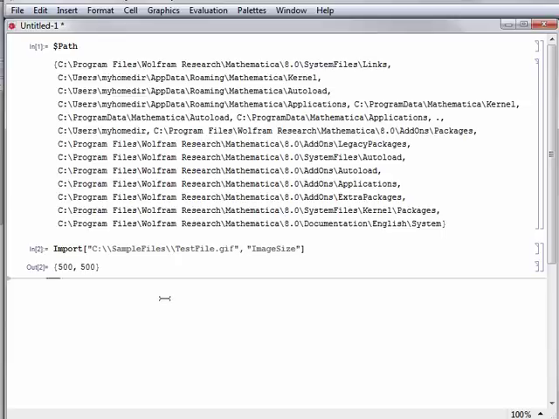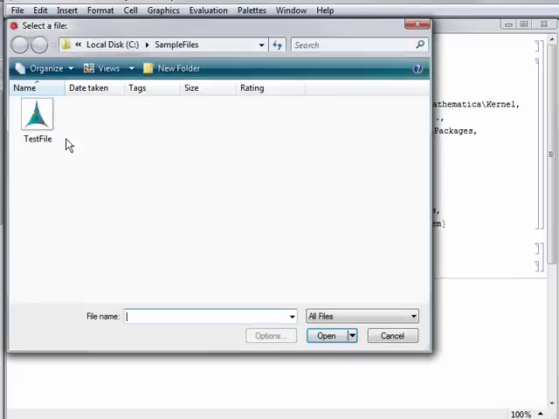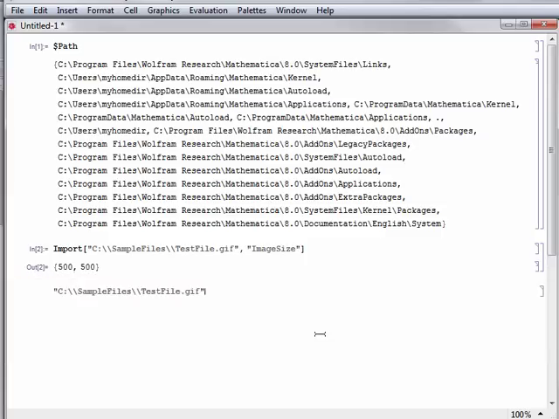If you do not know the full file path, you can use the Insert File Path menu item. This lets you use your computer's file system browser to select a file. When using this menu item, you must select an individual file. Mathematica will not let you select a folder. To insert a folder path, select a file in that folder and then manually delete the file name from the path after it is inserted.